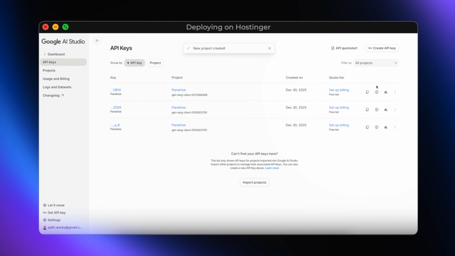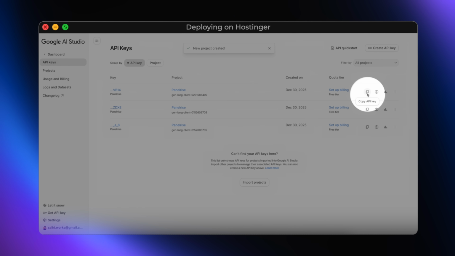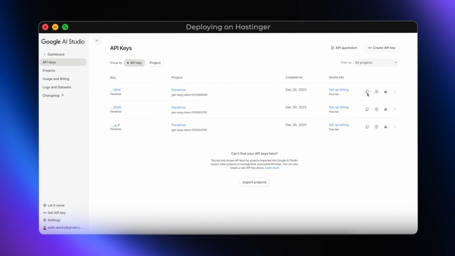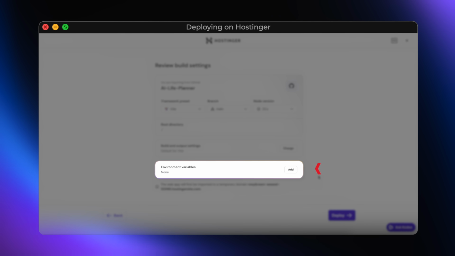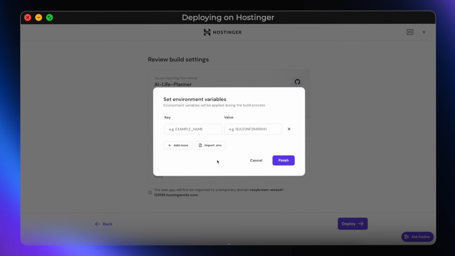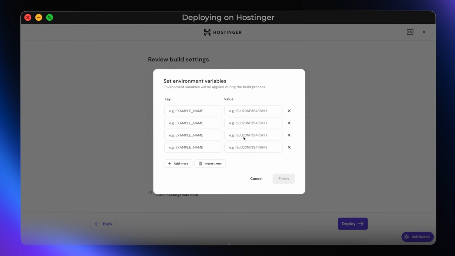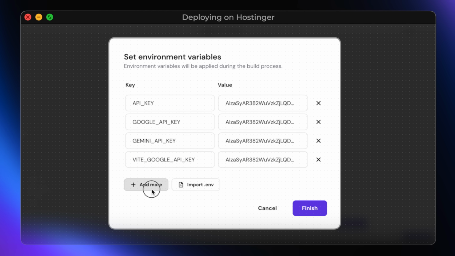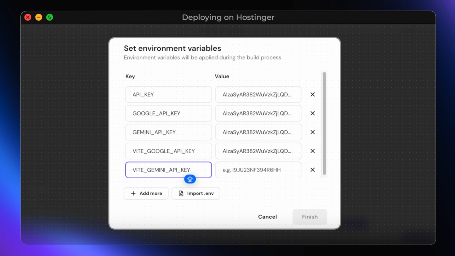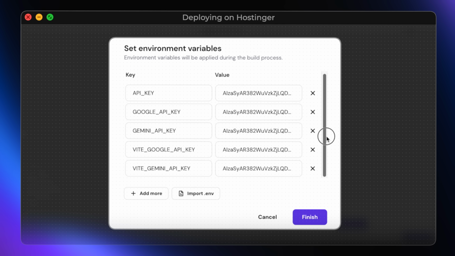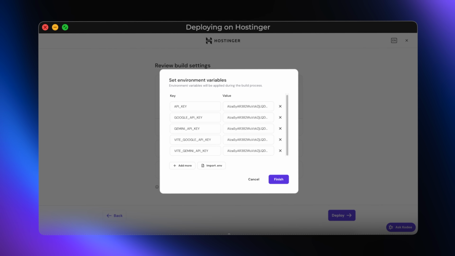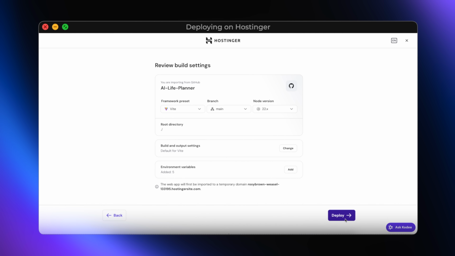Copy API Key. Quick warning, this key is private, like a password. Don't share it. I'm showing mine only for the tutorial, and I'll delete it right after. Now go back to Hostinger. Click Environment Variables, then Add. Paste the same API key value, but add it under these names, the same value for all. API_KEY, GOOGLE_API_KEY. This avoids naming issues because different Google AI templates expect different variable names. I know this looks like a lot of details, but I'm doing this so you don't run into problems later and waste hours trying to find solutions that usually don't exist online. Once you're done, click Finish, then click Deploy.